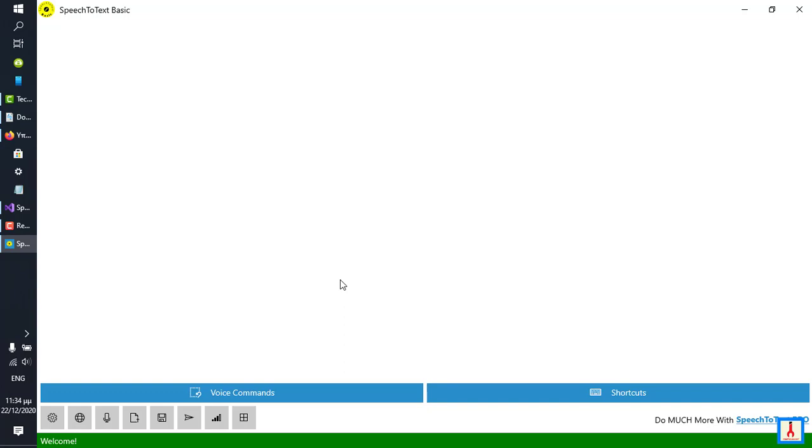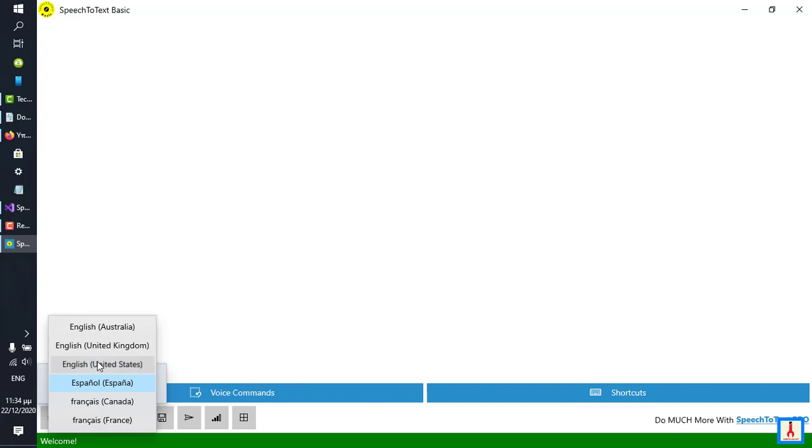To show you how this app works, and to teach you about its features, I am going to compose an email. I start by clicking the Languages button, to make sure that the selected language matches the language I plan on using during the dictation.